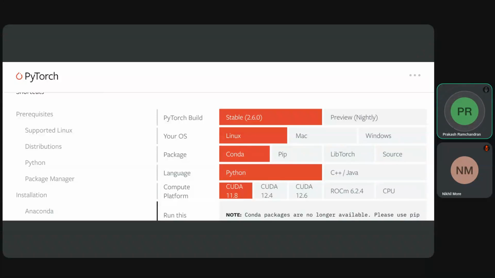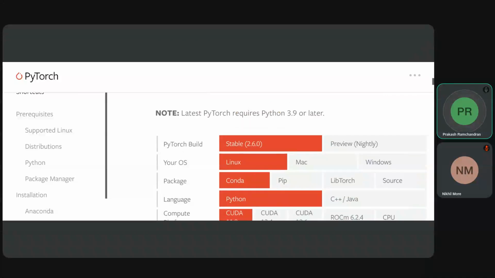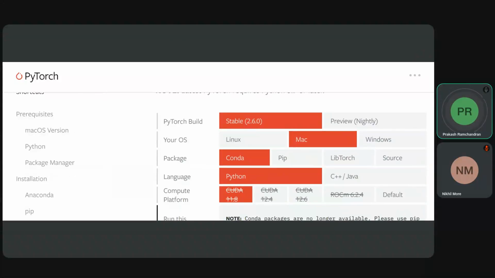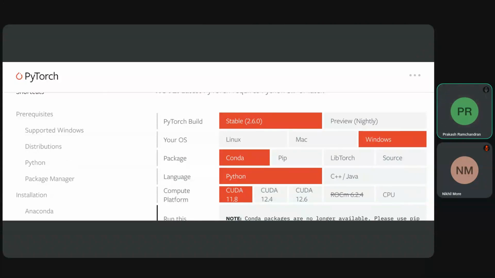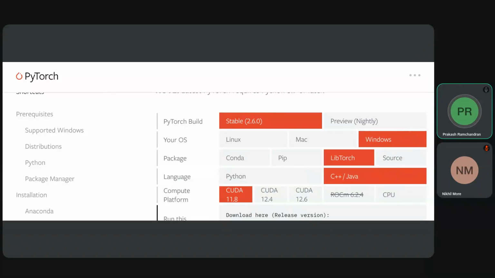For example, say we are interested in Mac. Now, can Mac be installed with Conda? But it has to be default. There is no compute platform with CUDA for MacBook. But if you want Windows, you definitely can use Conda. You can also use pip, maybe not, but Conda is definitely available. Also, you can do it with LibTorch, some of them, if you are using C++ or Java.